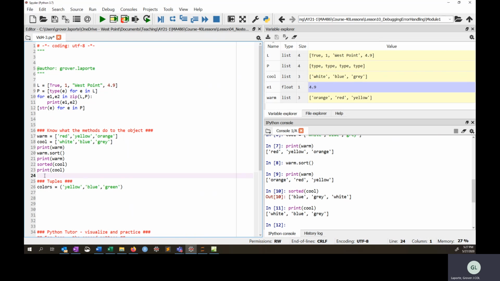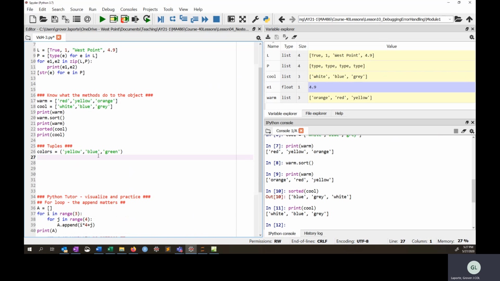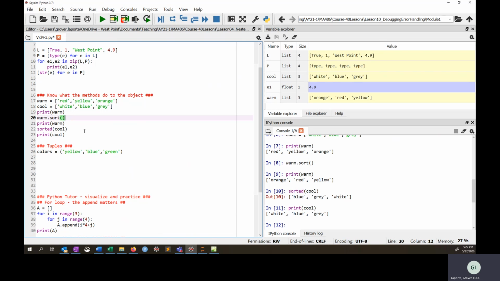So that might be something that is out there. You can do one or the other. Okay, so tuples. This is a lesson. The part up here is a lesson on knowing what the methods do to your object. So your object can be changed if you allow it to.